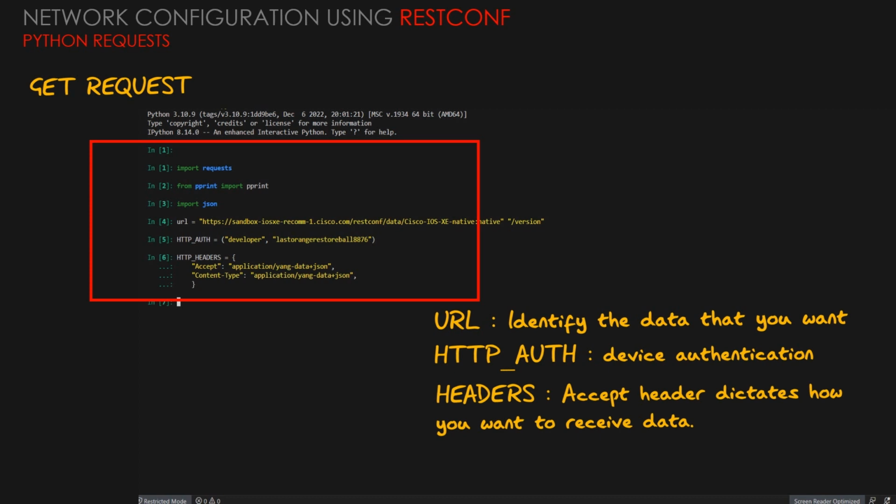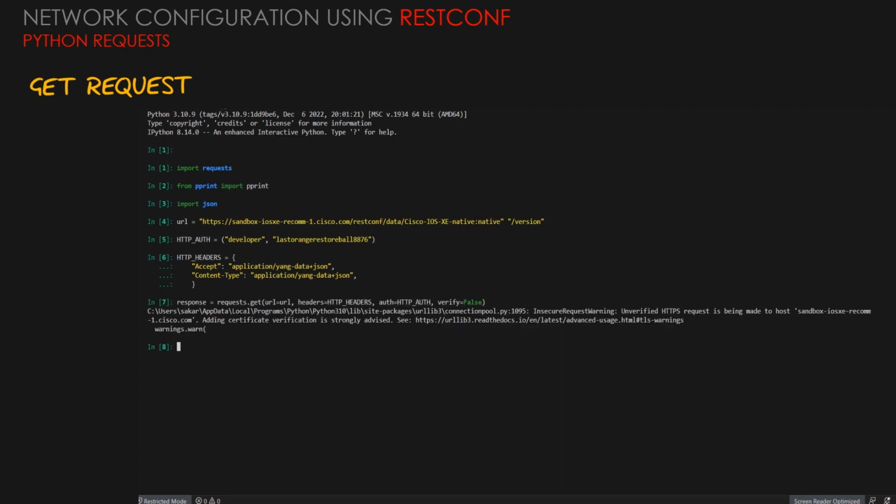Before that, we need to define the response variable. In the response variable, basically we will do a requests.get, and we'll call out these variables. This component is a variable name which holds the return data from the requested device. This component is the Python library that helps to make requests. The get component is the request function. The requests library also supports the put, patch, delete, and post functions. Each has a special purpose when interacting with REST APIs.